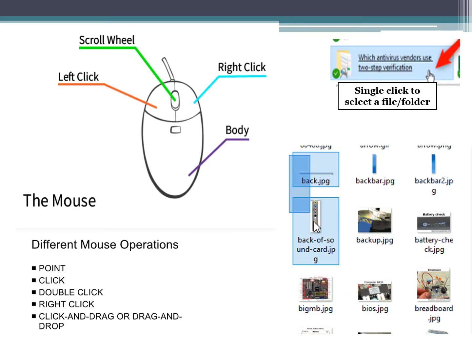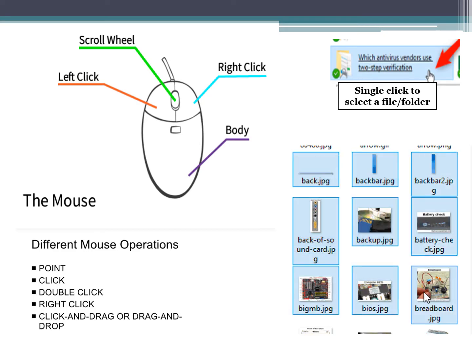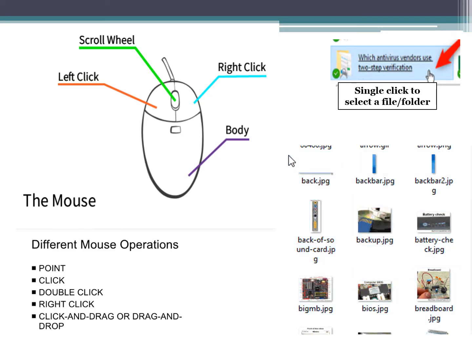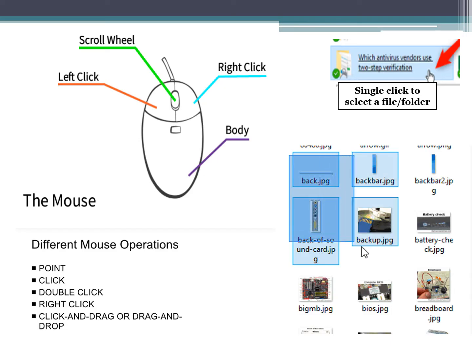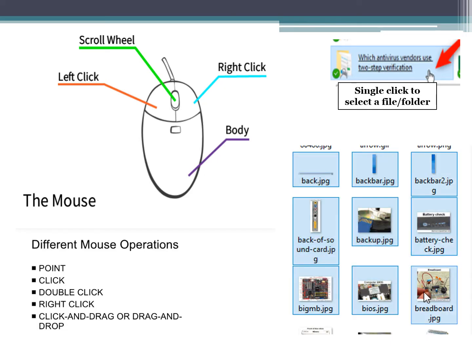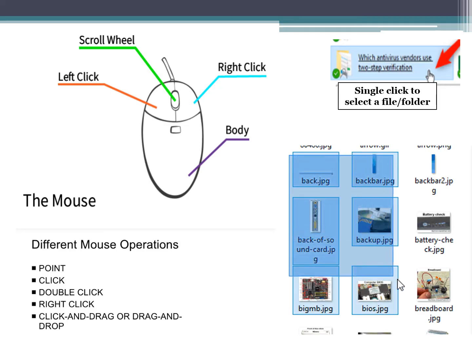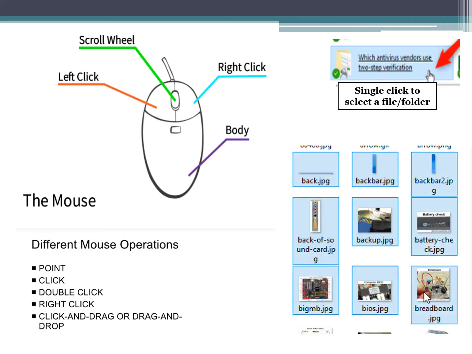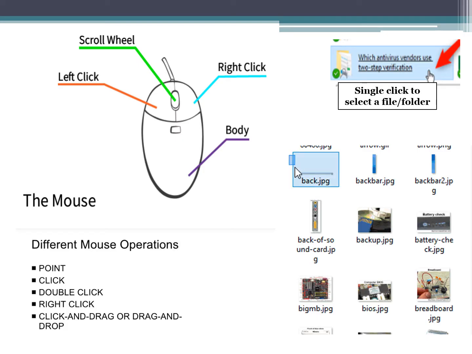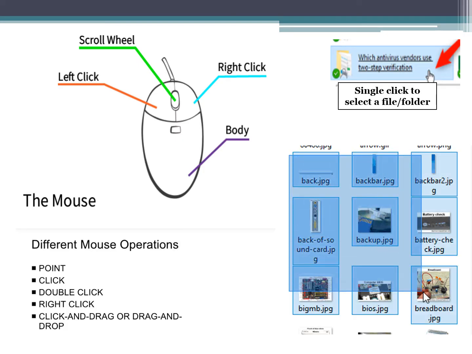Now mouse is a pointing device, as we all know, which has two buttons, a left click button and a right click button. In between the two there is a scroll wheel. Using a mouse is a very simple thing. You just have to know the basic operations of a mouse, like a single click.